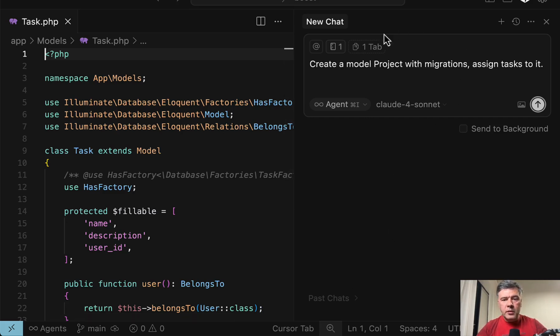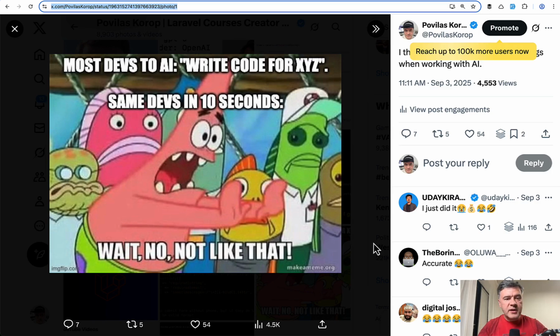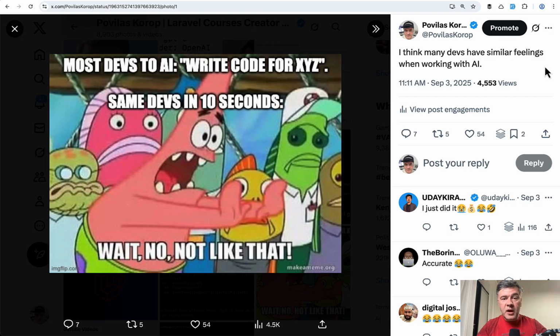The developer prompts the AI, whatever the agent or LLM or tool is, it may be Cursor, it may be Claude Code, it's the same thing. So the prompt goes like this, and then the result is often like this. I tweeted about it recently. So AI starts building the code, generating something, and then 10 seconds or 30 seconds after, you go, no, it's not what I meant.